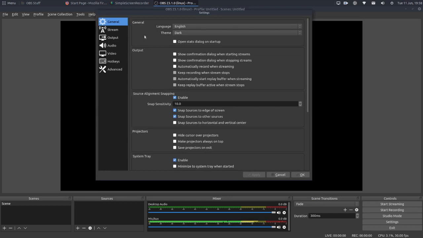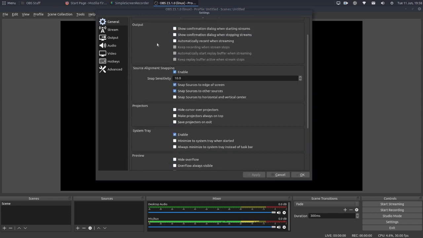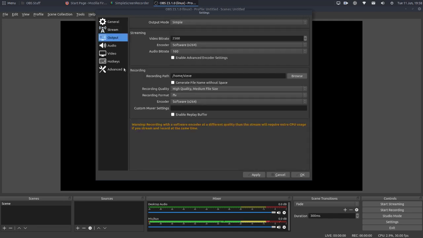The first option is your general option, which gives you the possibility of setting it to a different language, playing about with themes, and a number of other things that I leave completely at default. You then move on to stream and you set the service you want to stream to and obviously enter your stream key. This isn't something that I've done so far. I've been far more interested in the third option, which is all about output.